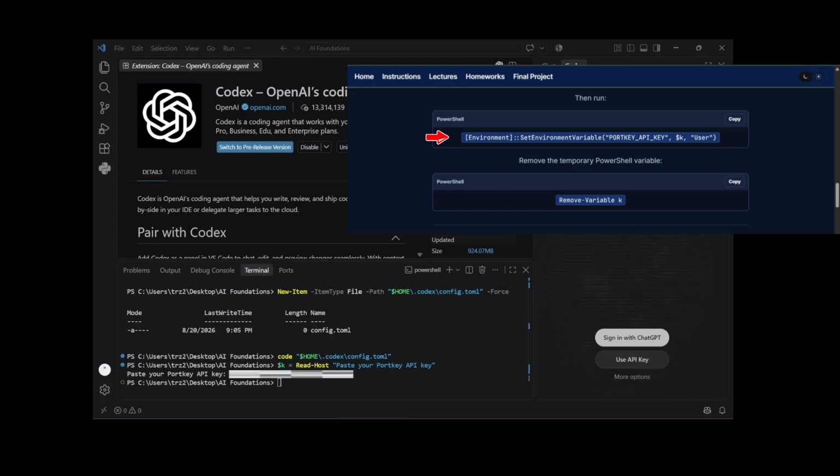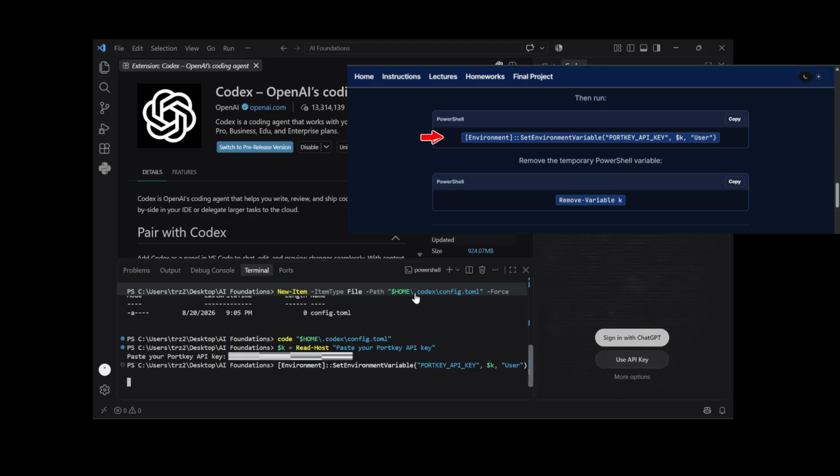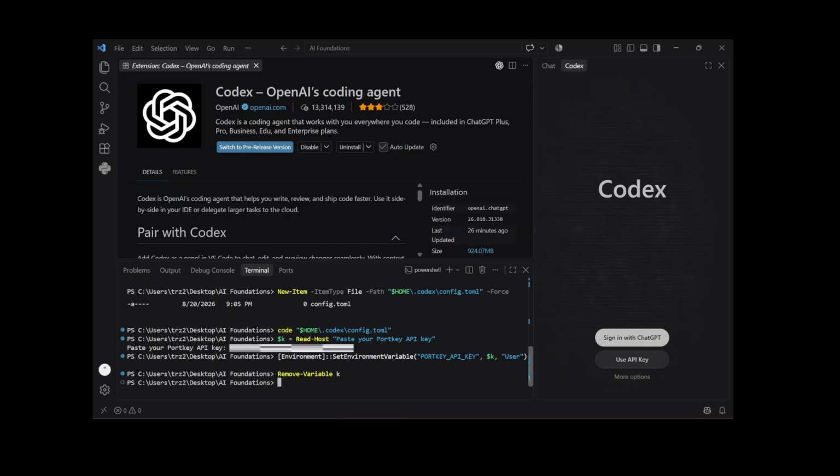Copy and paste this command into the terminal and hit Enter. This just created the environment variable called PORTKEY_API_KEY. Now we just need to delete that K variable that has your key. To do that, copy and paste this command into the terminal and hit Enter. Now the variable K is deleted and your key is set as an environment variable.